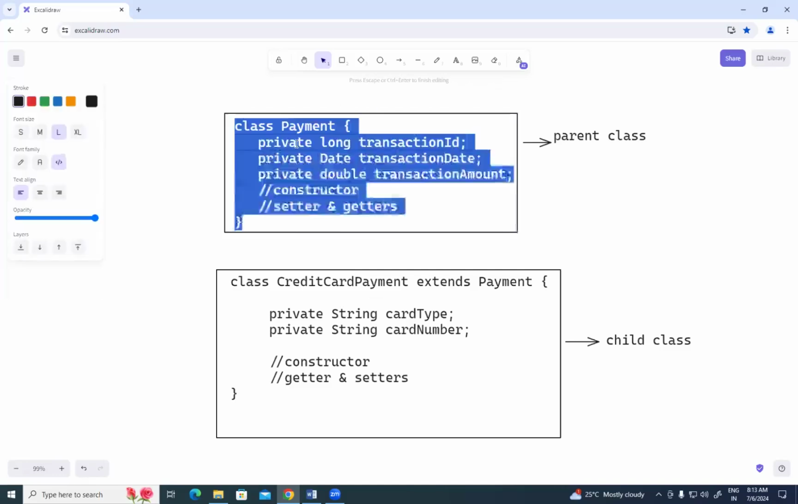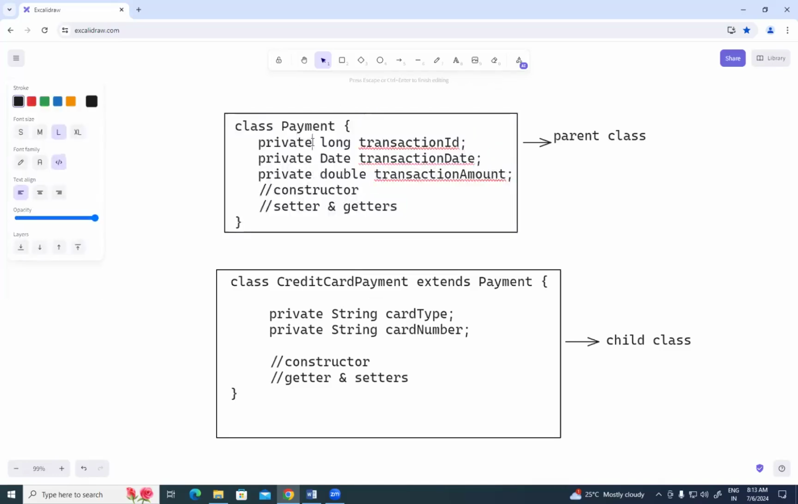Then I have to use the protected access modifier. Which one do I have to use? Protected. Am I clear, guys? By using the protected access modifier, protected variables and protected methods are visible in the class, outside of the package also, but only in the child classes of other packages.